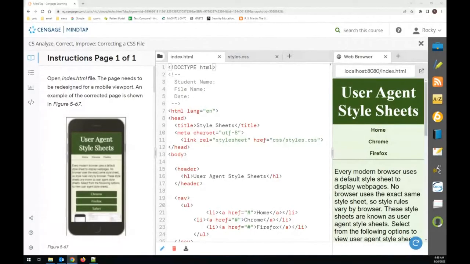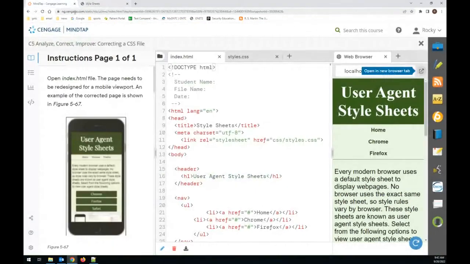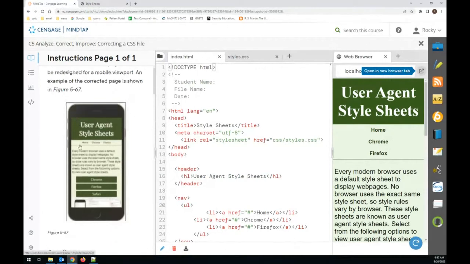In the discussion for CIST 1510 for Chapter 5, we're looking at taking a website and redesigning it for a mobile viewport. As we see on the screen, it will start with what we have currently. When we look at our website, this is what we will have, and we'll design this for a mobile viewport. So we'll first start off with step one.